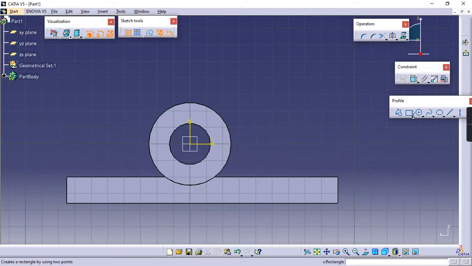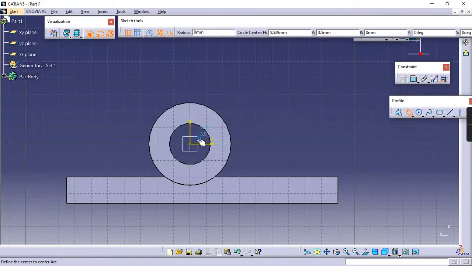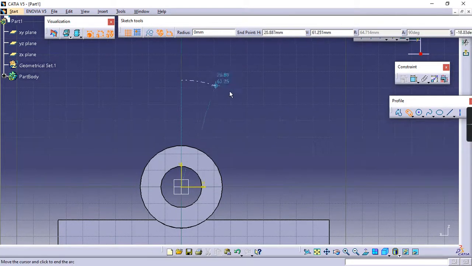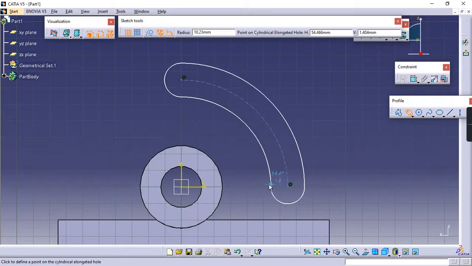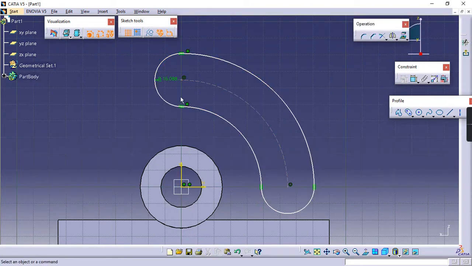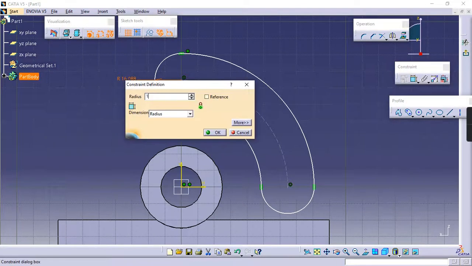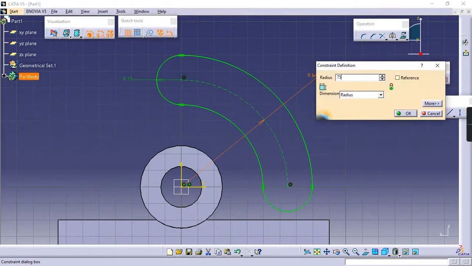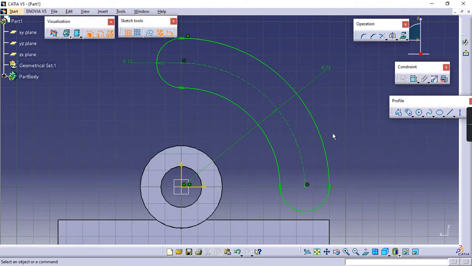There is a command in rectangle, cylindrical elongated hole, select it from the 0, 0 point. First point is vertical, then it is horizontal 90 degree, blue line indicates 90, and then drag it. By default there will be a constraint, make it 15, enter. Constraint, this axis is 75, so this is its position.